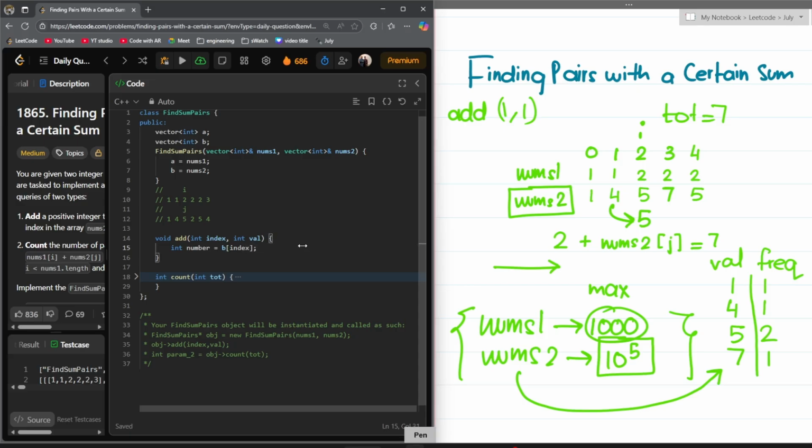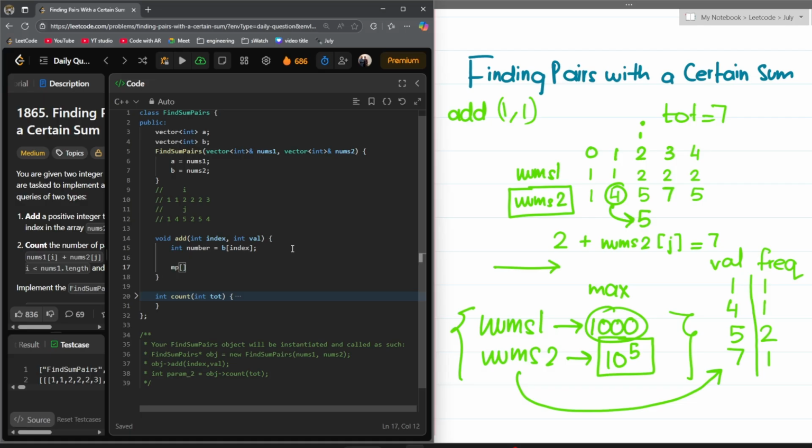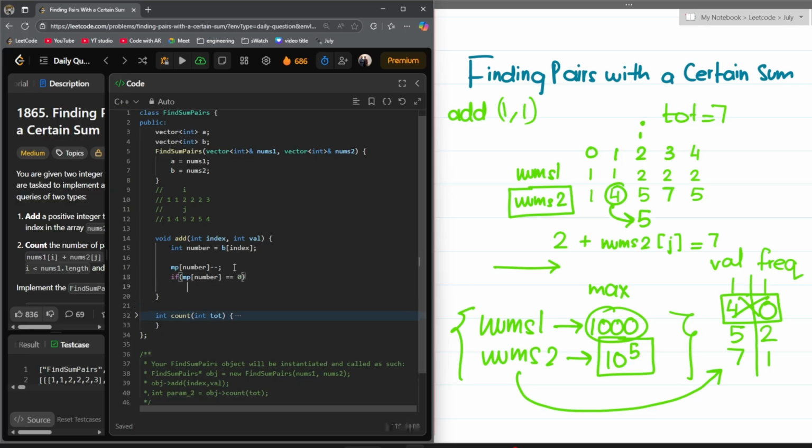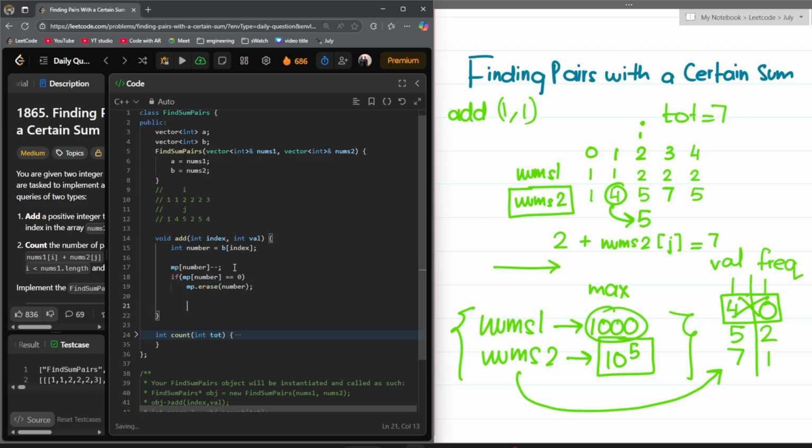This particular 4 is now stored inside my number. What I'm going to do is go inside the map and reduce its frequency by 1. As soon as I do it, I realize that 4 has become 0, so we can actually remove it from our map. Let's do that. If mp of number has become equal to 0, just erase the entry from the map entirely. That will erase 4 from the map.